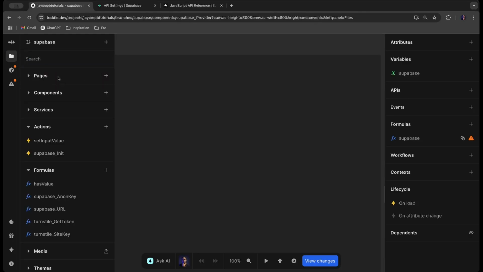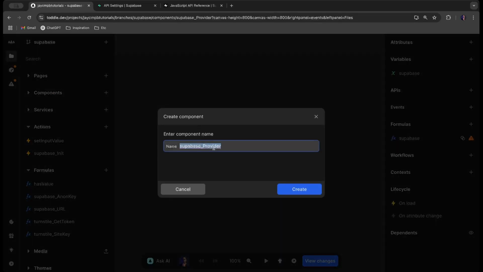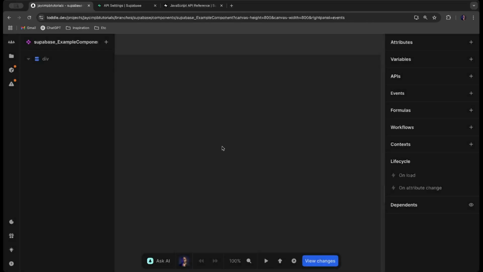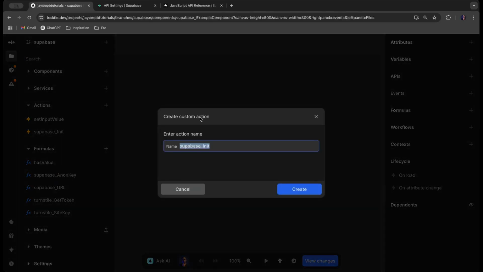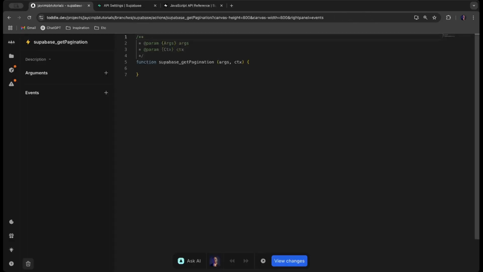So for example, let's go ahead and we'll create a Supabase example component or something like that. Let's go ahead and let's create another action. Supabase. I did the pagination earlier, so let's do that. That'll be a good test. We'll call it get pagination or something like that, in which this is going to be an async function, and we're going to have to pass Supabase into here. So we're going to say Supabase, just like so.